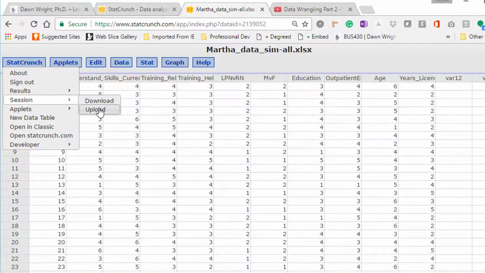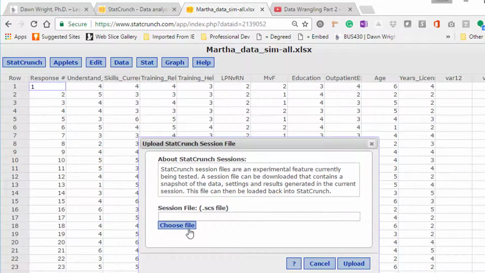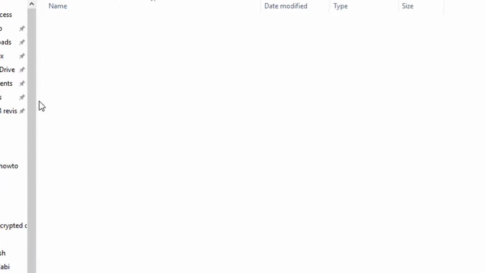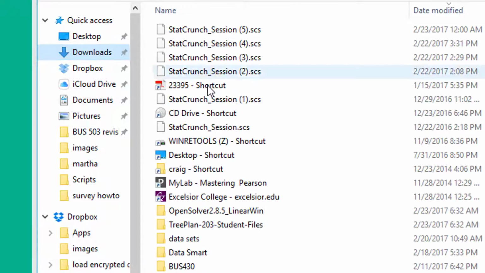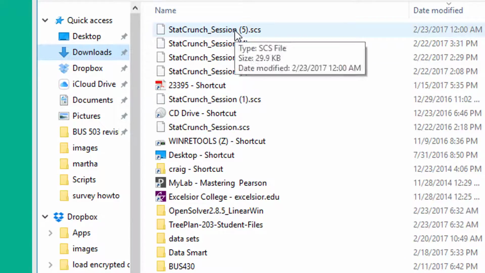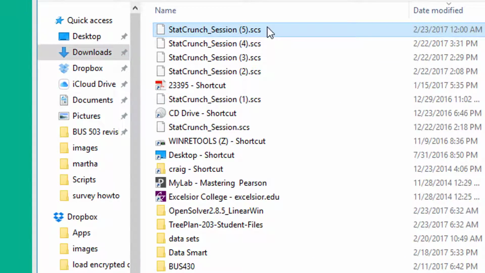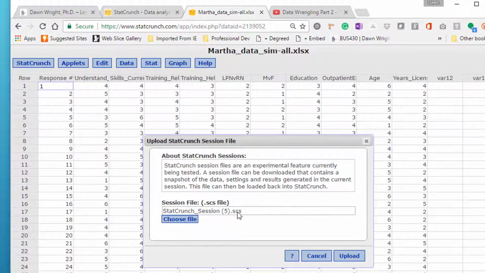I'll just show you. I'm going to upload a session that I downloaded yesterday. I'm going to go to my download directory. And here you can see I downloaded 5 times yesterday from StatCrunch. I'm going to double click on that first one. And it's selected. And I'm just going to say upload.